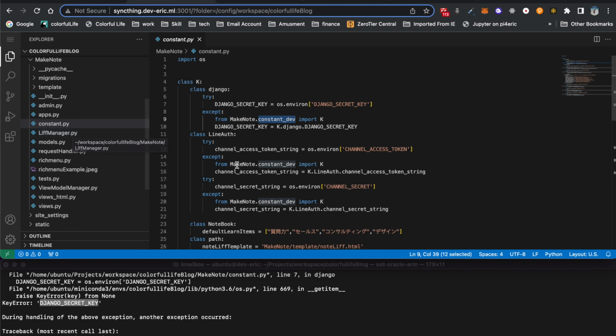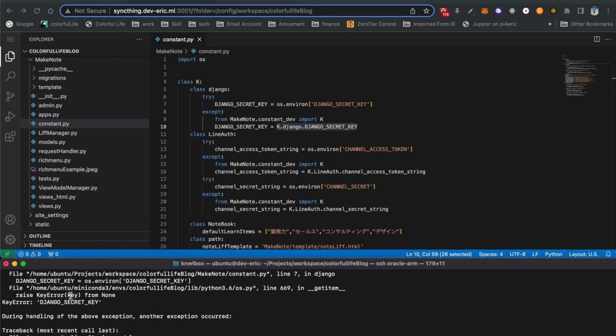So in this case, the code base searches for the environment variable, and if there is no such variable, it then checks if there is a file, and if there is, it will get the variable from there. But in this case, we don't have this file here. So of course, our code base cannot find this variable. So it has the issue here. Key error.